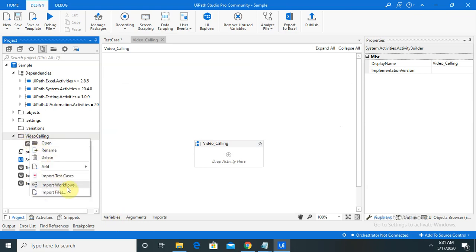If you want to import any existing workflows, you can definitely do that according to your requirement. So this makes it very easy to reuse the already created components. Otherwise, in the previous Studio versions, we had to go to the project, open that folder and copy it to here, or open the existing workflow here. Now you can see there is an option available to import.